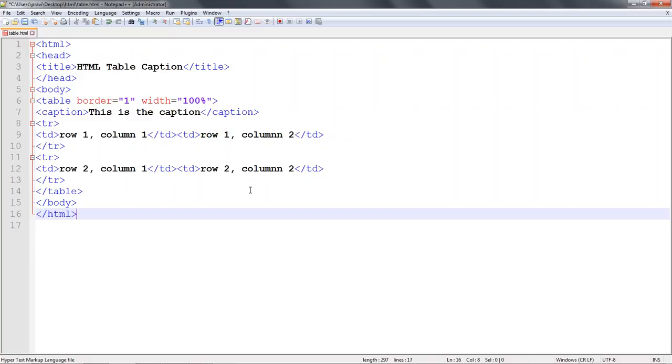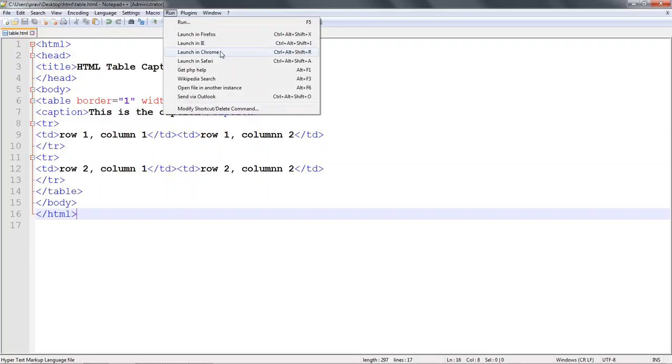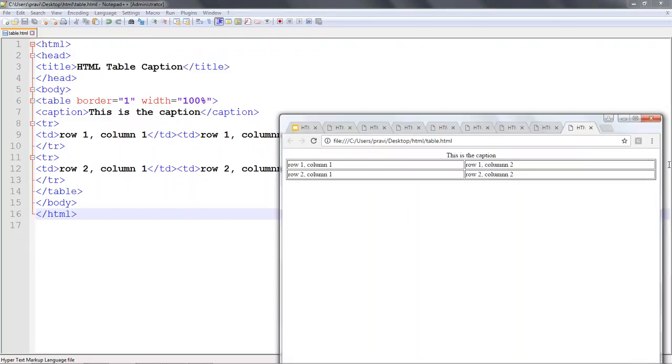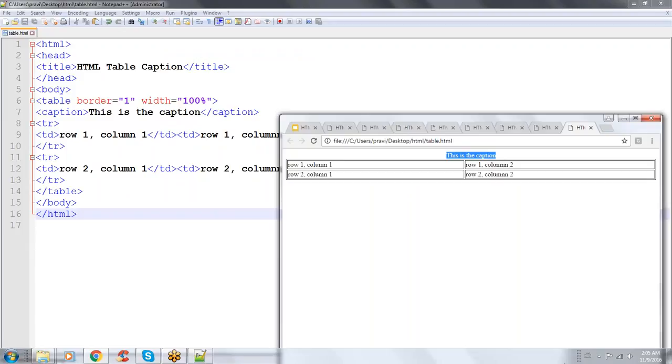So the caption tag example code is here. We are using a caption tag here: caption open and caption close. I'm saving this and running it in Chrome, and you'll see a kind of heading here: "This is the caption." So this is the way to name the table. We use the caption tag to name the table like that.